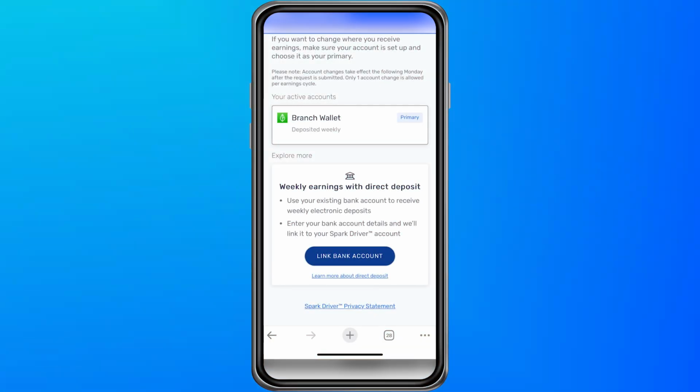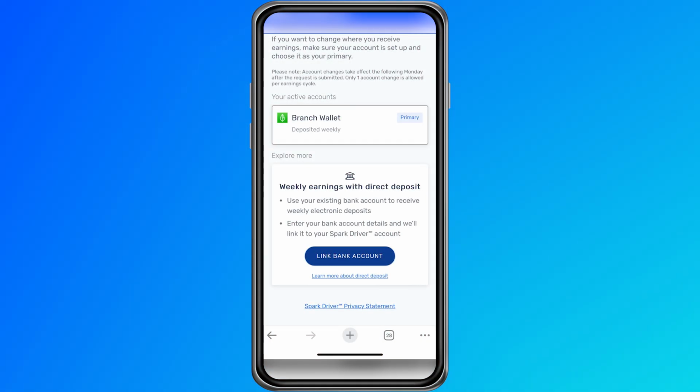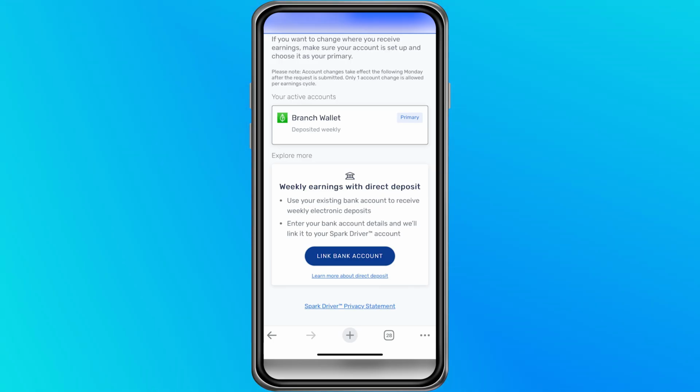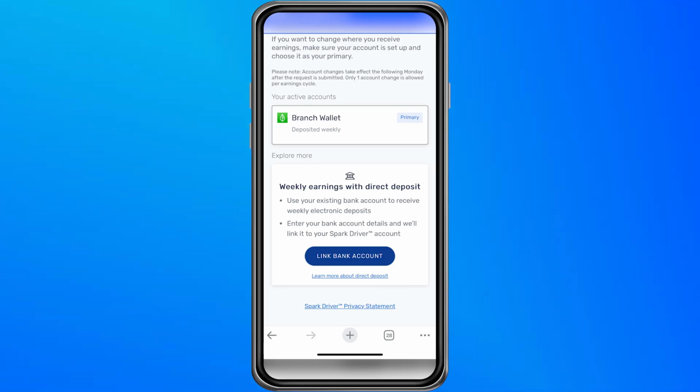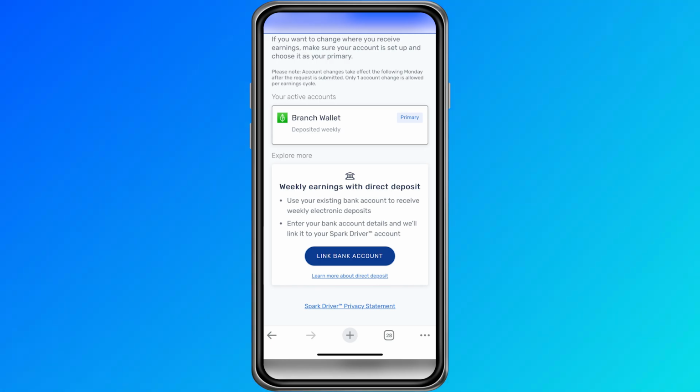Next, set up how you want to get paid. You can choose direct deposit to your bank account or OnePay for faster access to your earnings. Follow the steps to complete the payment setup.